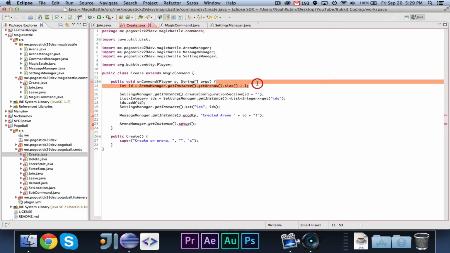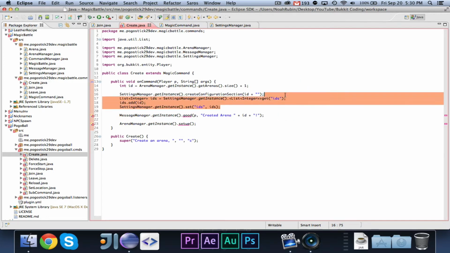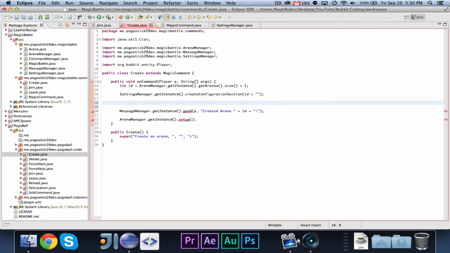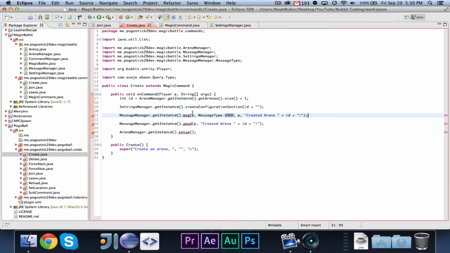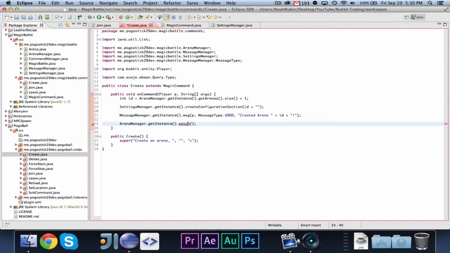Alright, so let's see. So we get the newer ID, then we create the configuration section. This we don't need because we have a better implementation of that now. Then we can go ahead and say message manager dot get instance dot message player, created arena player. Whatever, and it will be type. Is it type or message type? Type dot good. No, it's message type. Good. And set up arenas.